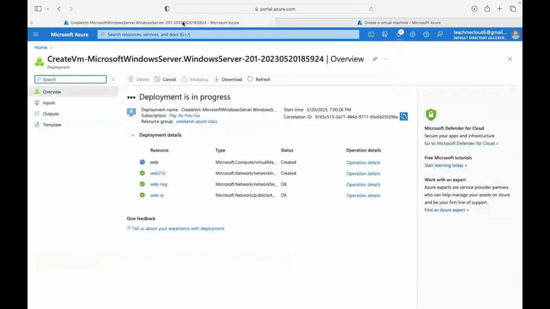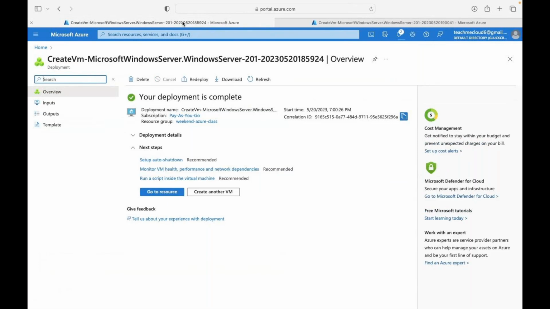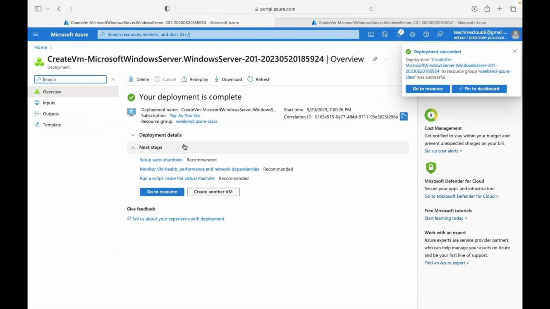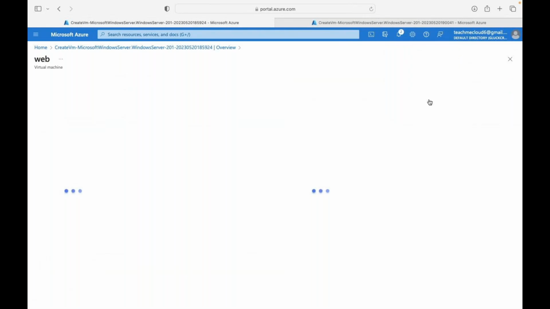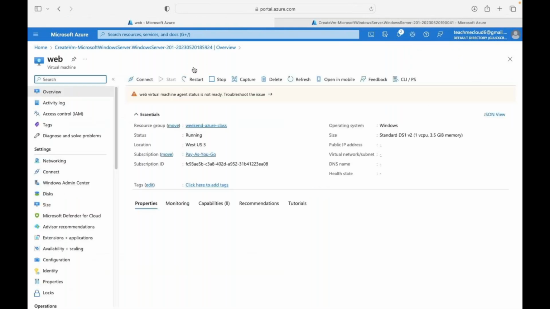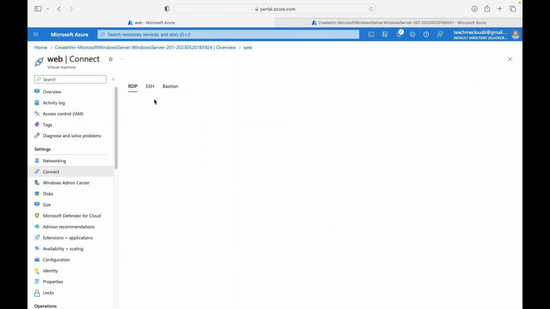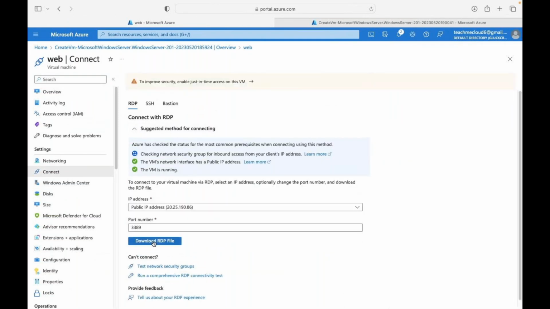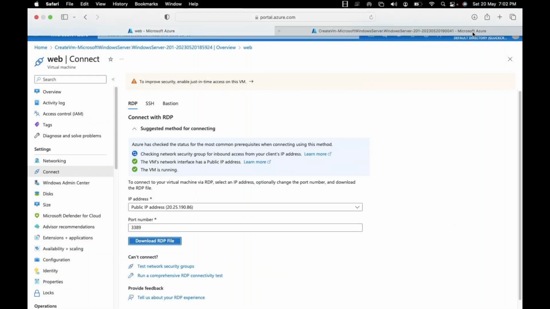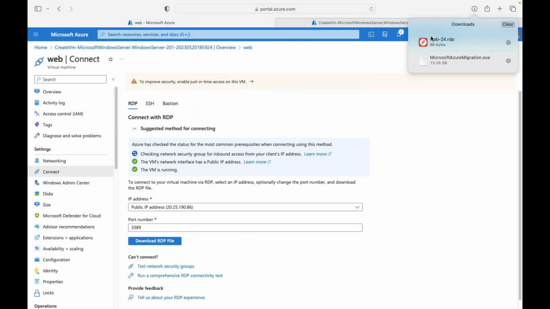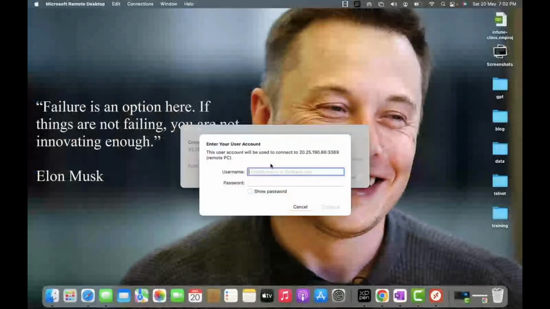Both virtual machines are in progress. Once our virtual machines are ready to use, we'll proceed to the next step. The next step is to take the RDP and try to make communication between each other. This is the agenda basically. Done. One virtual machine is ready to use. Let's take the RDP. Connect, download RDP, user ID and password.